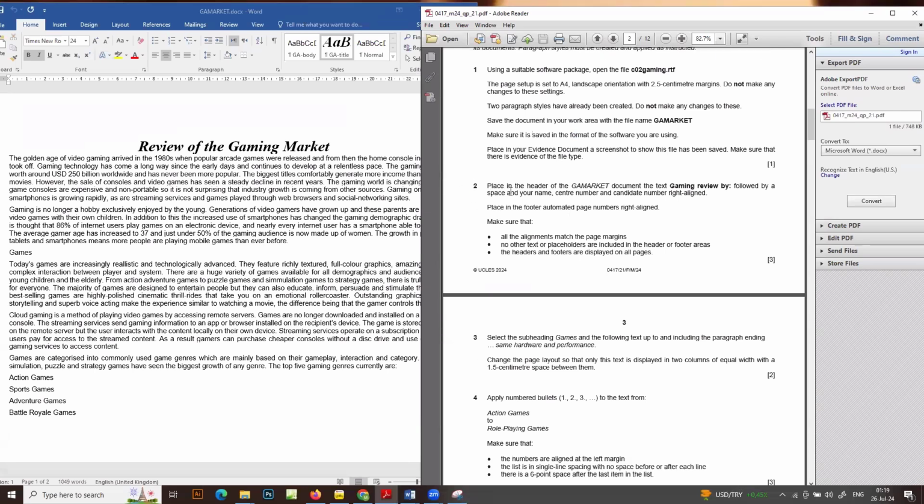Now, place in the header of the file the text gaming review by, followed by a space and your name, comma, center number and candidate number, right aligned. I'm going to save this. Okay, and it is right aligned in the header.